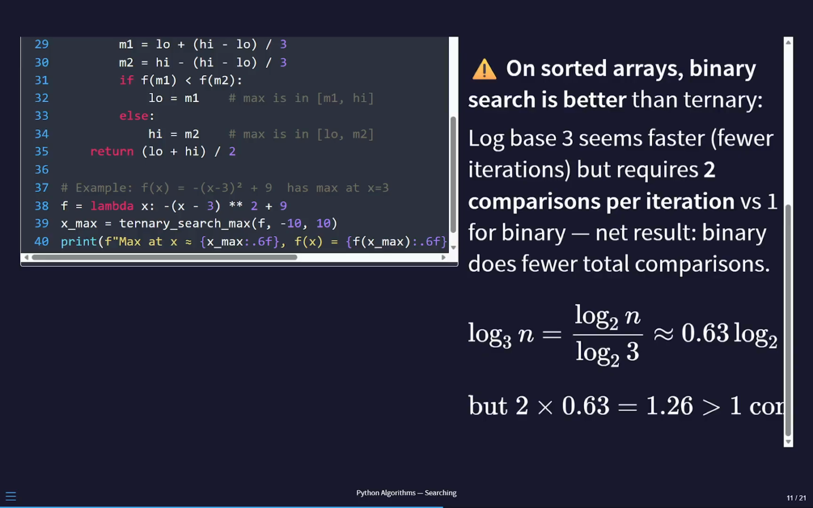The example function, negative (x-3)² plus 9, has its maximum at x equals 3. Ternary search converges to exactly that. The math on the right explains the binary vs ternary comparison concisely. Remember, for arrays, use binary. For unimodal optimization, ternary search is the standard.